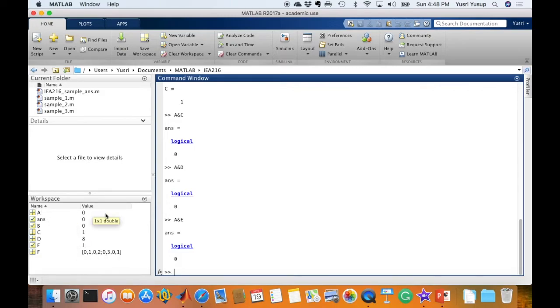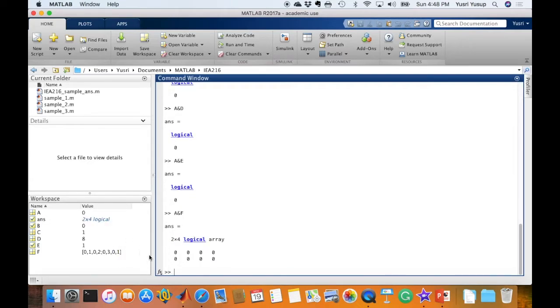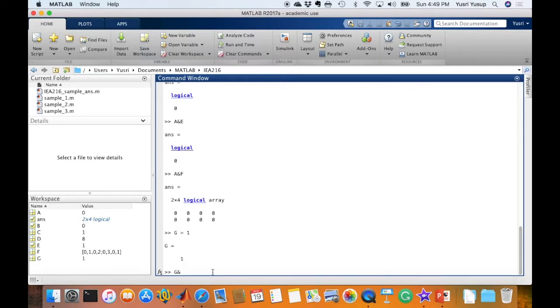But what if A is 0 and F is a matrix? What will happen? It will compare each value in the matrix and give us the comparison element by element. Because A is 0 and F is also 0, which is false, it will give us a false. And since A is 0 or false, every element would be a false. Let's just say G is 1, G and C is also 1. That will give us a true.